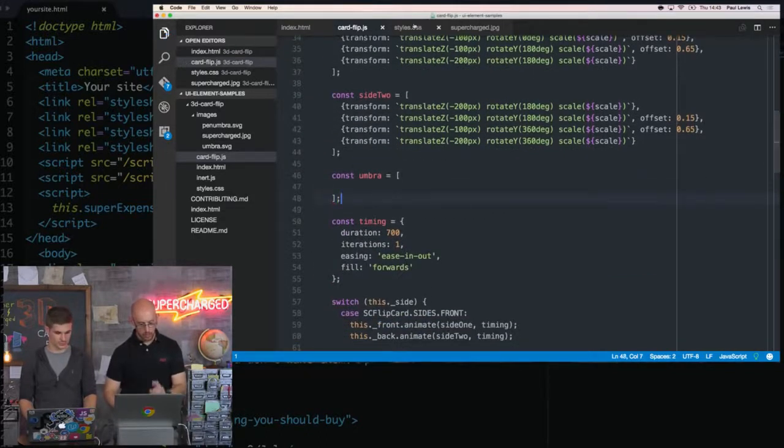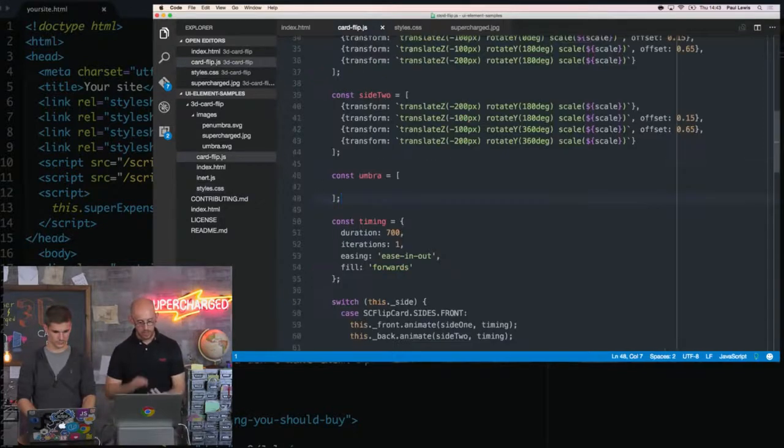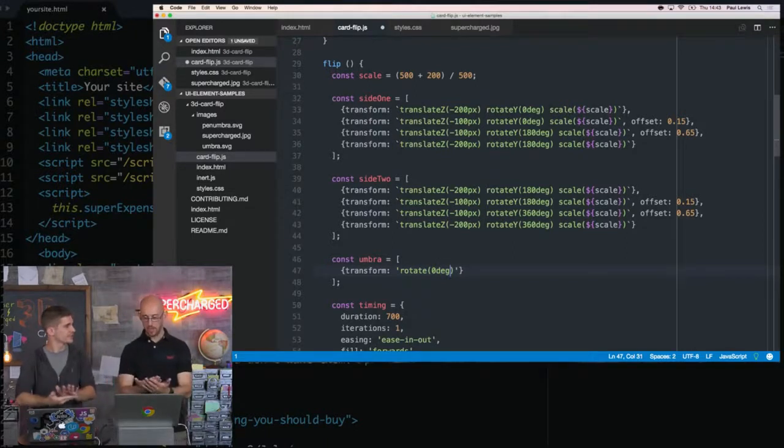Here, for the Umbra and the penumbra, we're going to set backface visibility to visible. We want to make sure that when the shadow flips over, it's still actually there, because it's a shadow. So here we're going to go with a transform again, and we want to rotate 0 degrees. I'm not even going to push it back or forwards, I don't think, because it's on the ground. It's on the ground, basically.